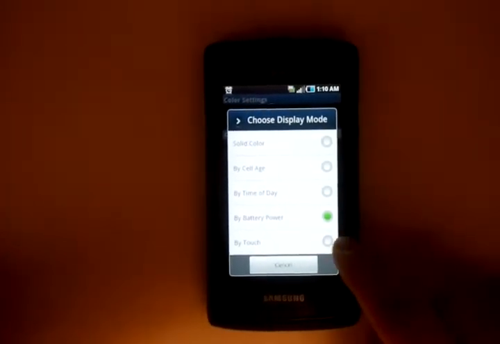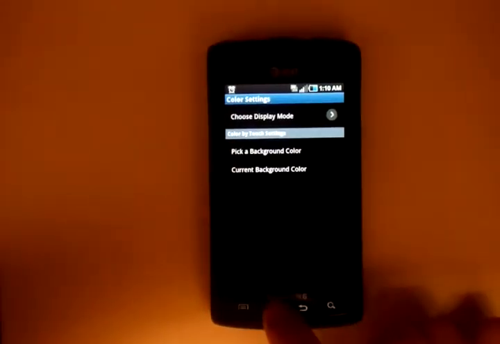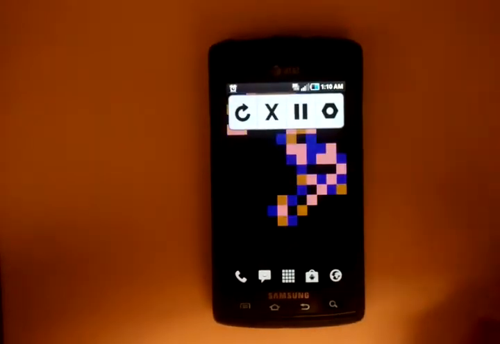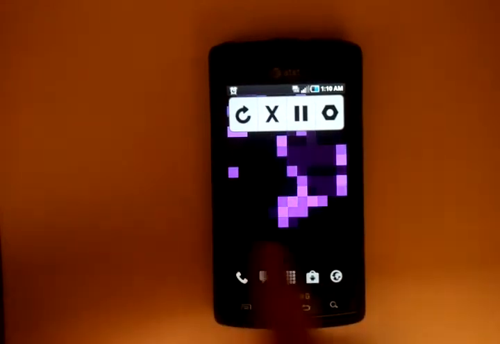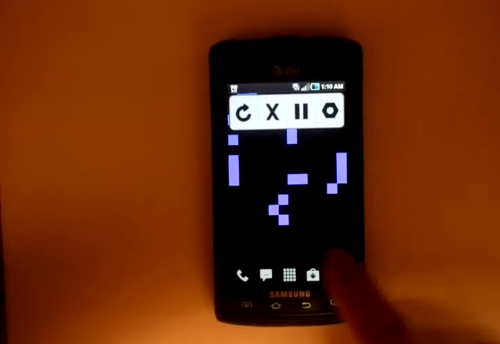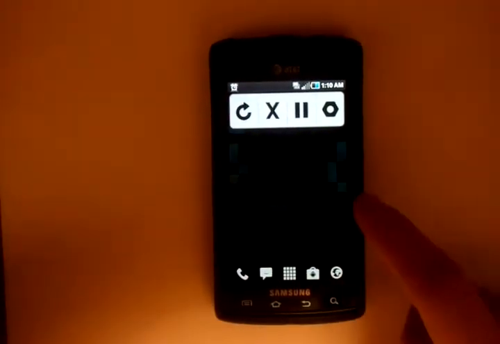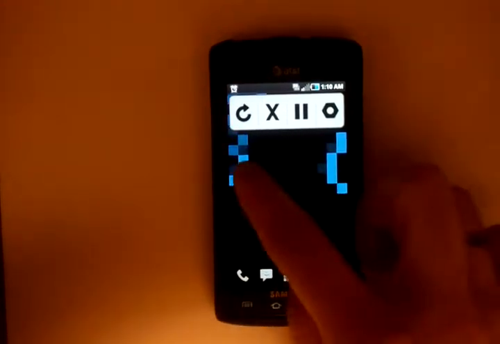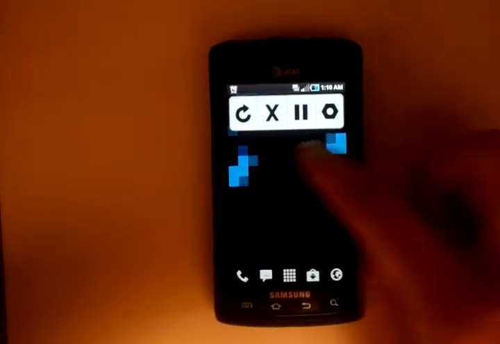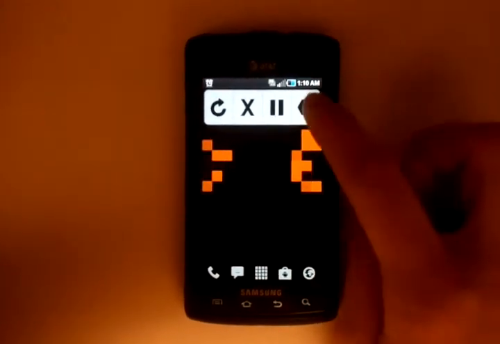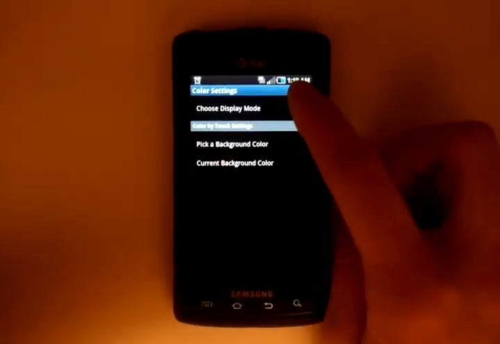And so the very last display mode here is kind of fun. It's by touch. And what that means is that you can click anywhere on the screen, and based on where you click on the screen, the cells will be a different color. So it's kind of fun. It always changes, and you can make it whatever color you can find there on the screen.